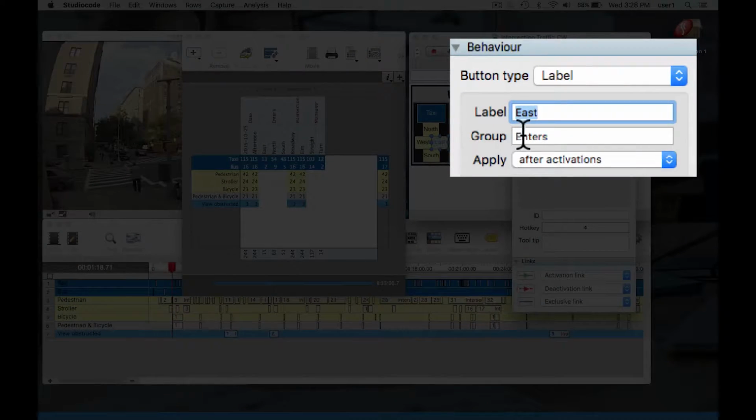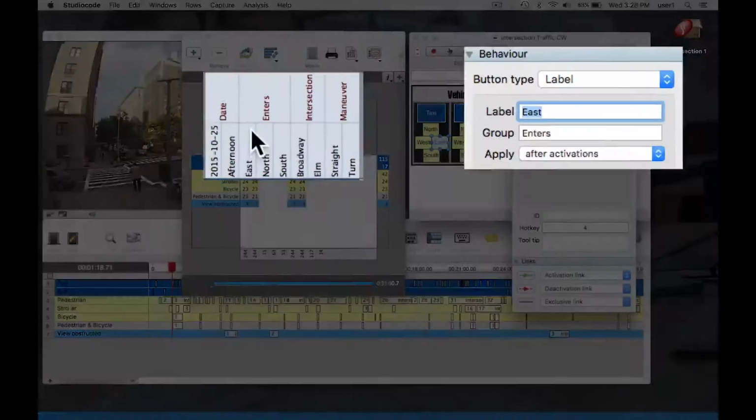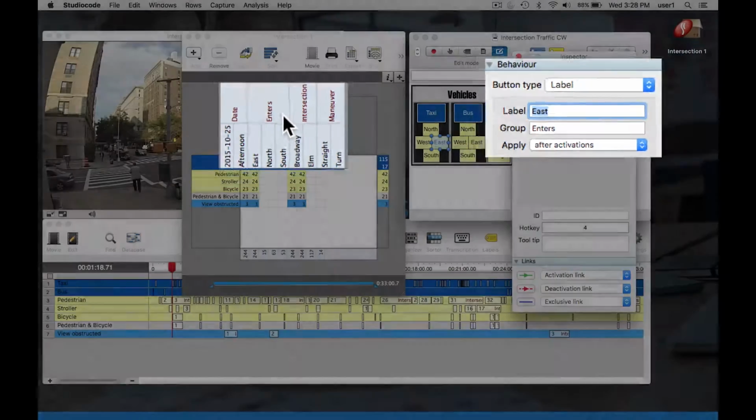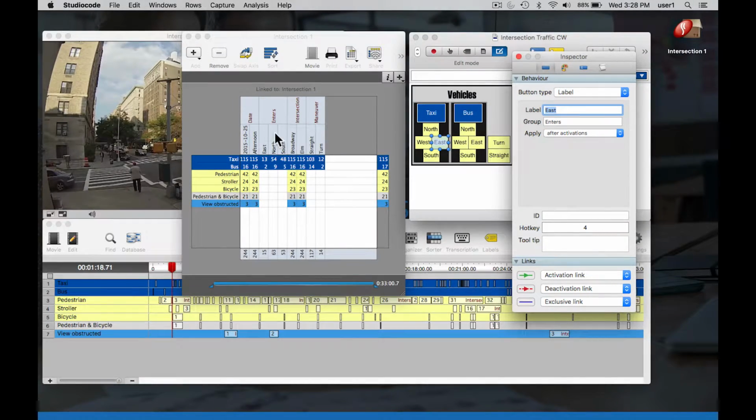Let's double click on this east label. You can see that the group is enters. So when you create a group on a label in the code window, that's manifested in the matrix up here above the columns in this fashion, where it categorizes or organizes your labels according to groups.